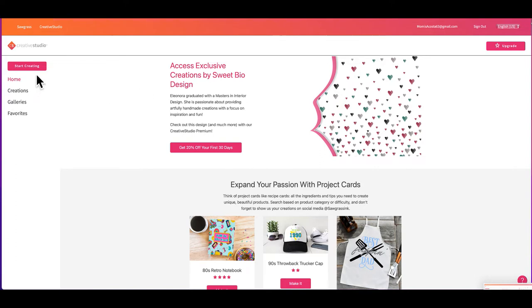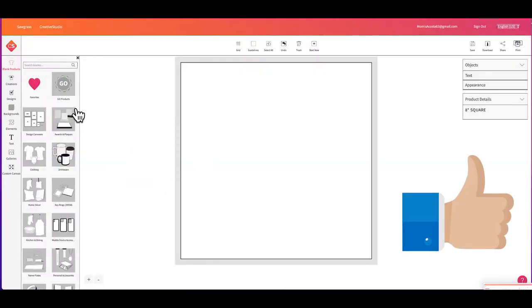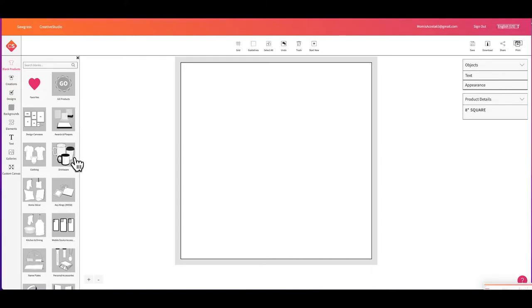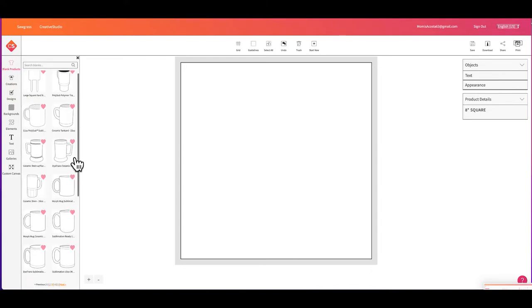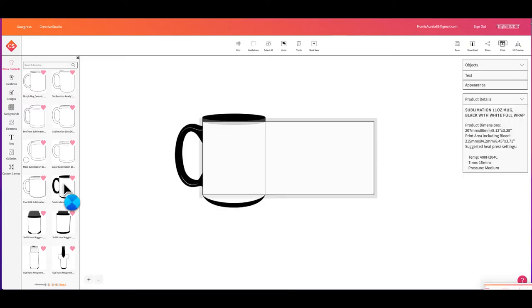So the first thing we're going to do, we're going to go ahead and start creation. And it's going to take you to this page. Then, because we're making a Mother's Day coffee mug, we're going to go to the coffee mugs. And then we're going to go ahead and choose an 11-ounce coffee mug. My coffee mug has the inside and the handle black, so this is the one I'm getting.